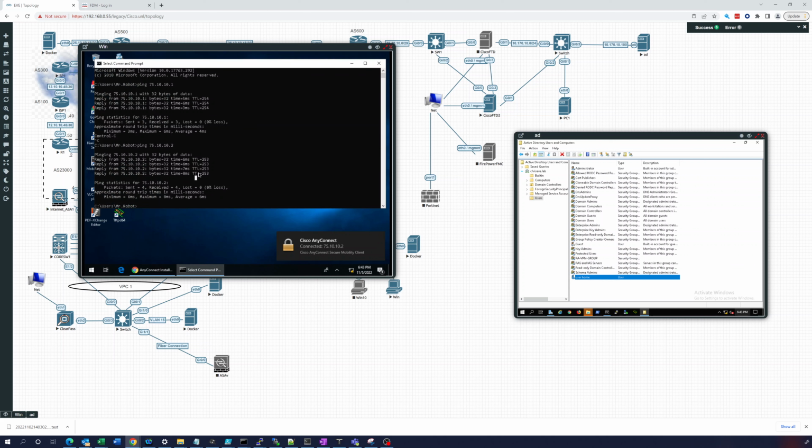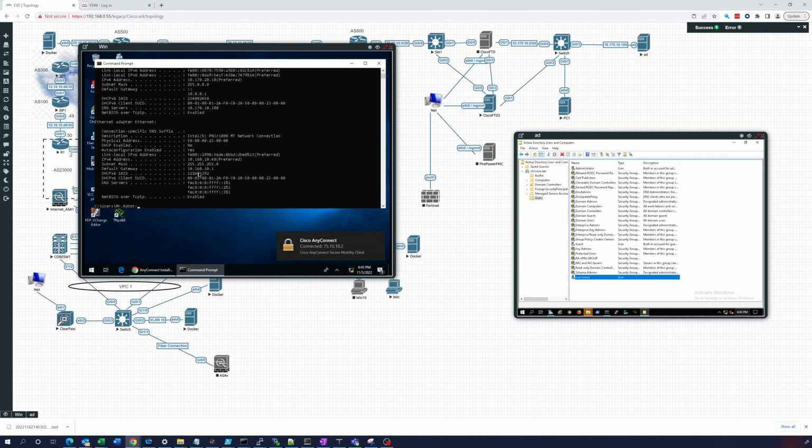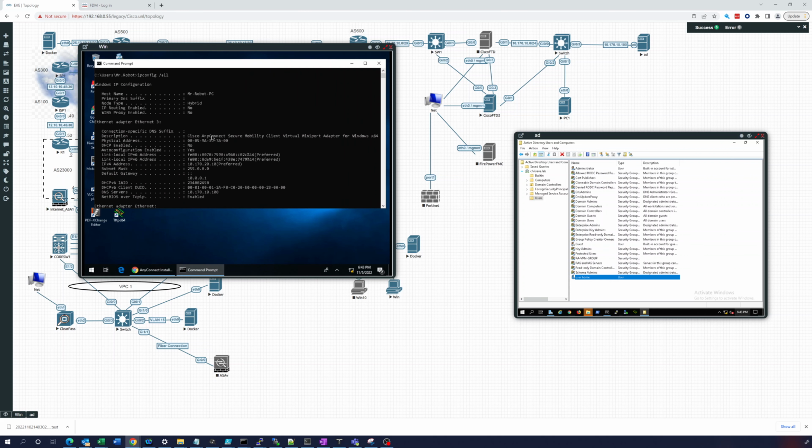So let's see what we got here. ipconfig /all. We're going to look. So we should have a Cisco AnyConnect Secure Mobility Client, and here you can see 170.20.10. So that's the address it got. That was from the pool on the Firepower Threat Defense.